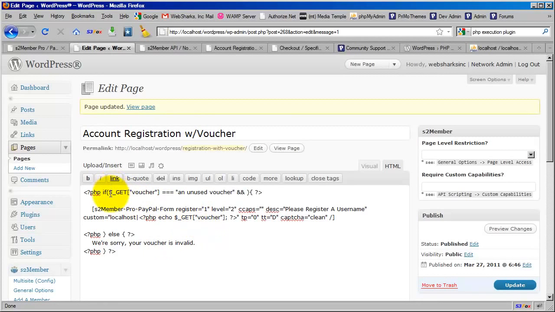All right, first of all, you see here I've created a page called Account Registration with Voucher. And I've given it a slug, just registration with voucher. Okay, so the URL here you see is just this full URL, registration with voucher, and this portion obviously is going to be different on your installation. All right, so I'm going to switch screens here for a moment.